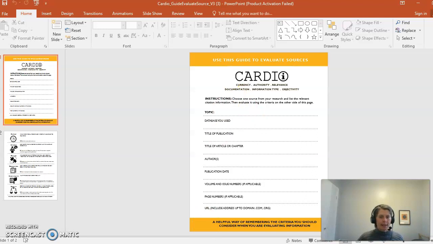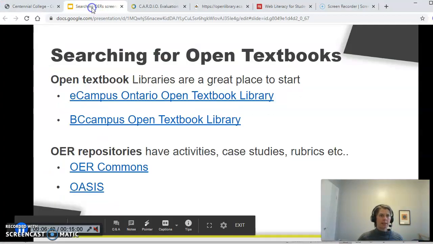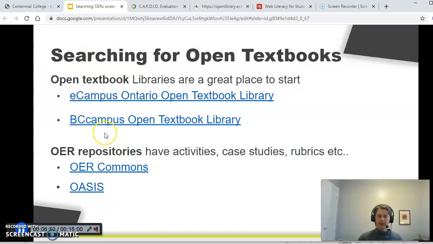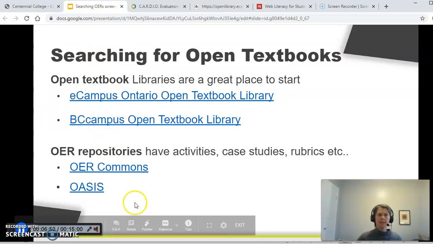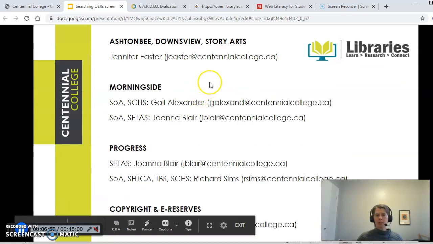Okay, I hope that helped. You know where to go to get that exhaustive list of OER repositories. And if you do need any help finding your material, feel free to reach out to your liaison librarian. I've got them all listed here.